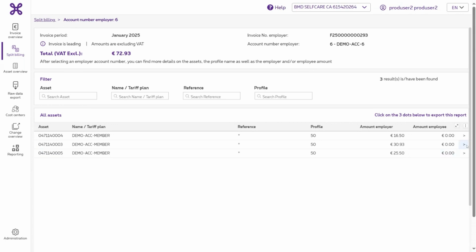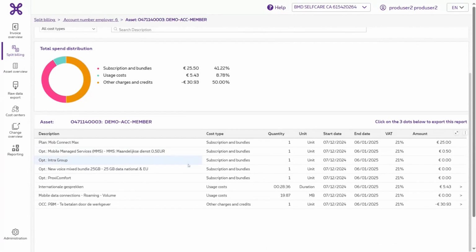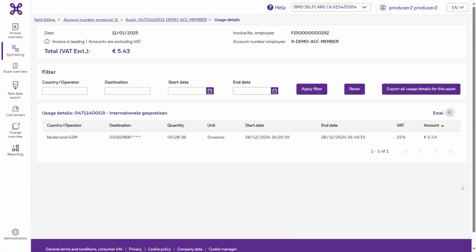I'm going to click through on this invoice, for example. Using the arrows at the back, you will find more information about each of these assets, and you can continue to the details of this employee, but you will see that here all details are masked under the GDPR privacy law.